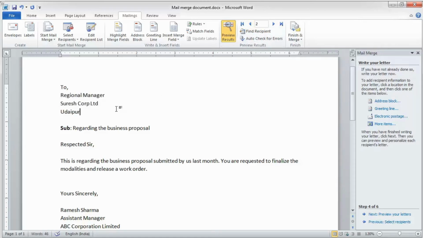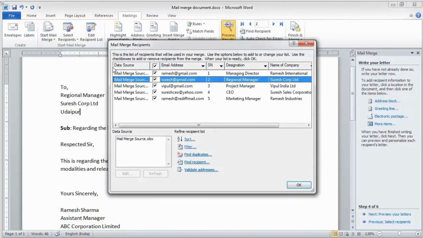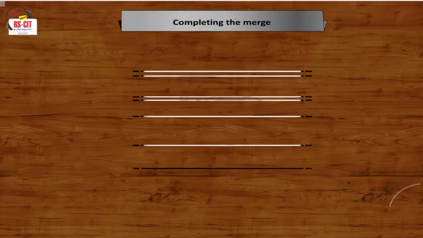Note: click Edit Recipient List in the Start Mail Merge group on the Mailings tab to open the Mail Merge Recipients dialog box, where you can filter the list or clear recipients if you see records that you don't want to include. Completing the merge.